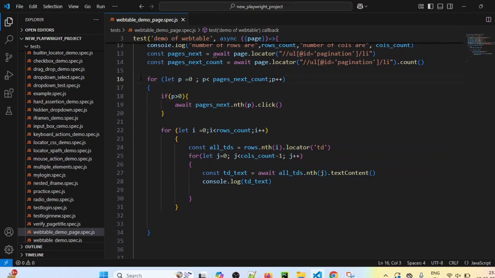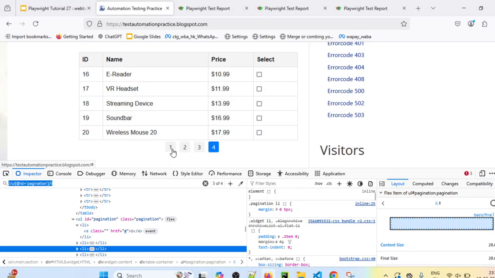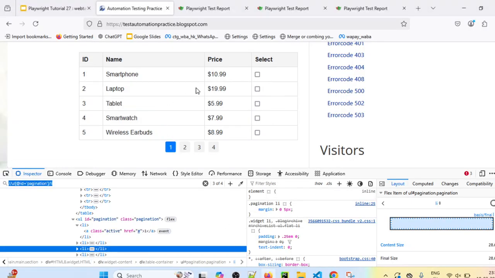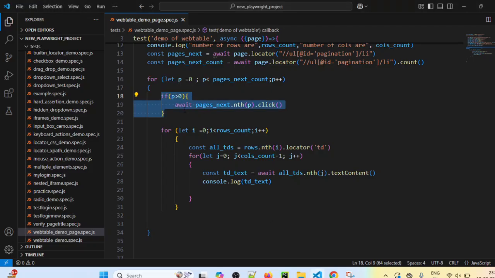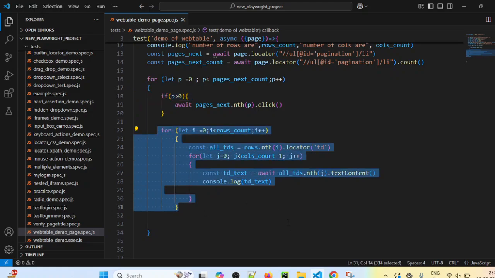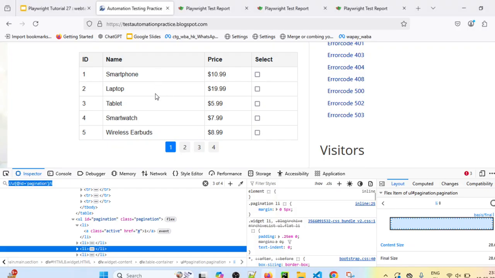When the first for loop starts here, p equals 0. Is p greater than 0? No. So it will not click on the first button, because it is not needed when the page loads the first time. For p equals 0, it will not enter this if condition. It will directly print all the data of the first page.